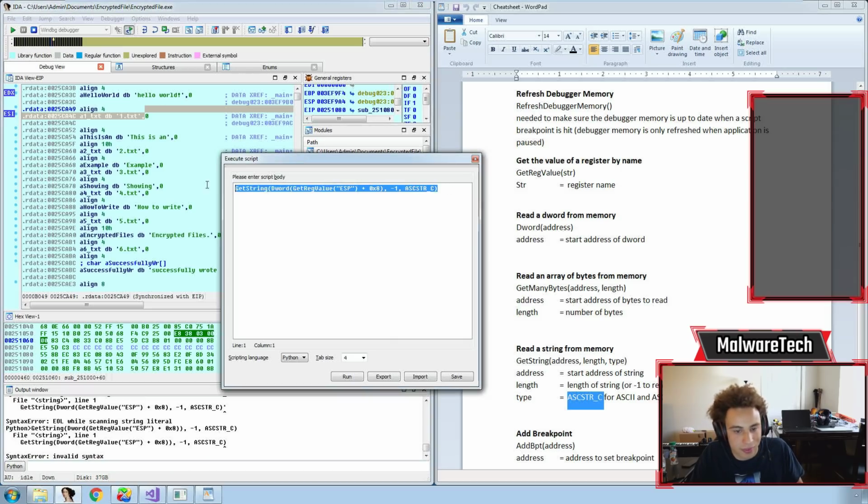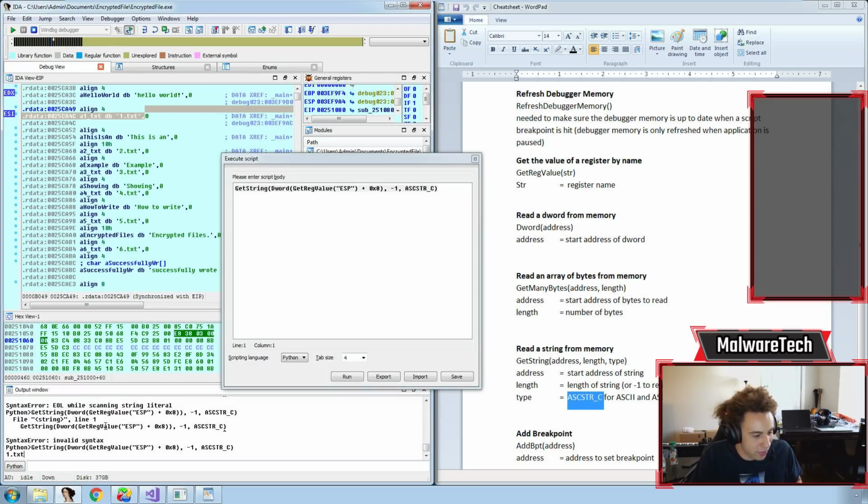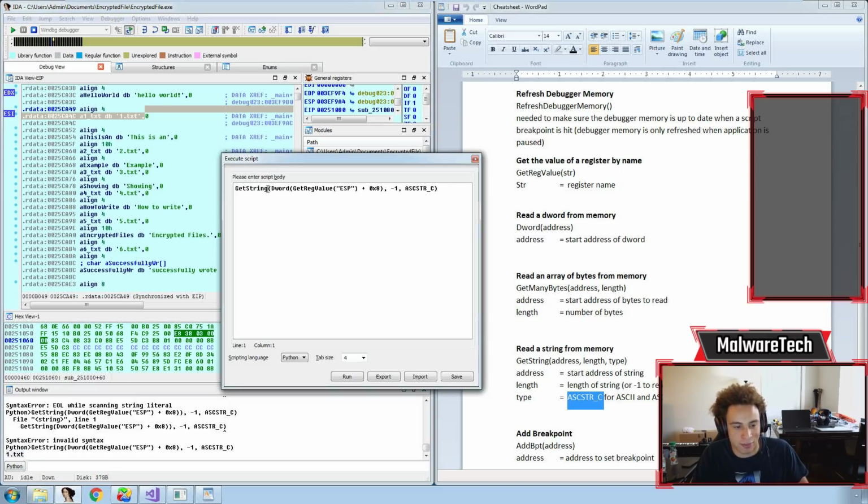Goddamn it. Oh, there we go, I just typoed it. So here we can see it's output the one.txt, which is our file name. So we're going to set the file name to that.